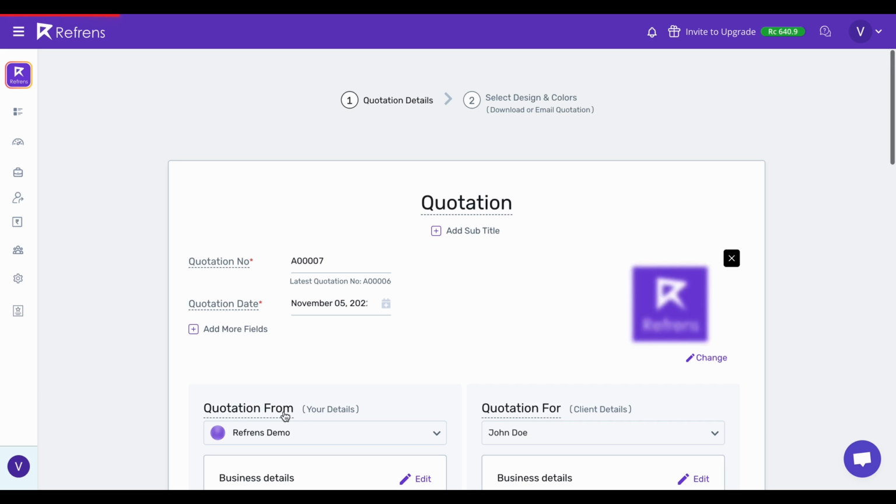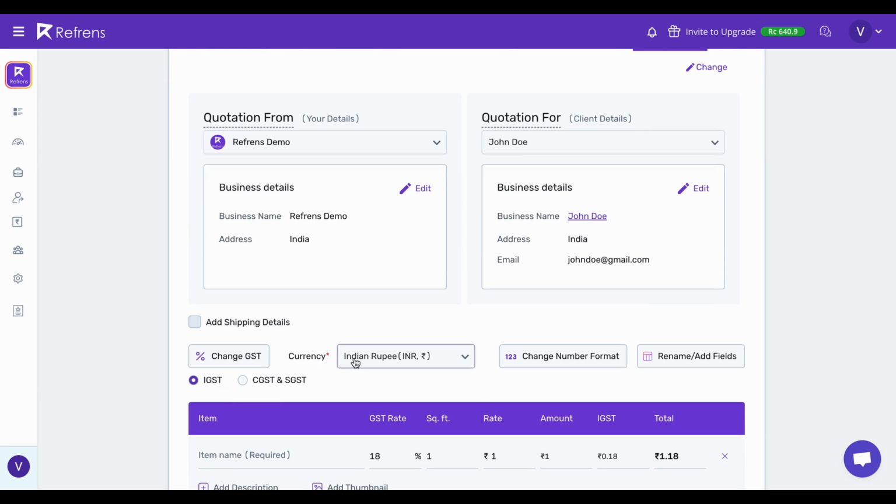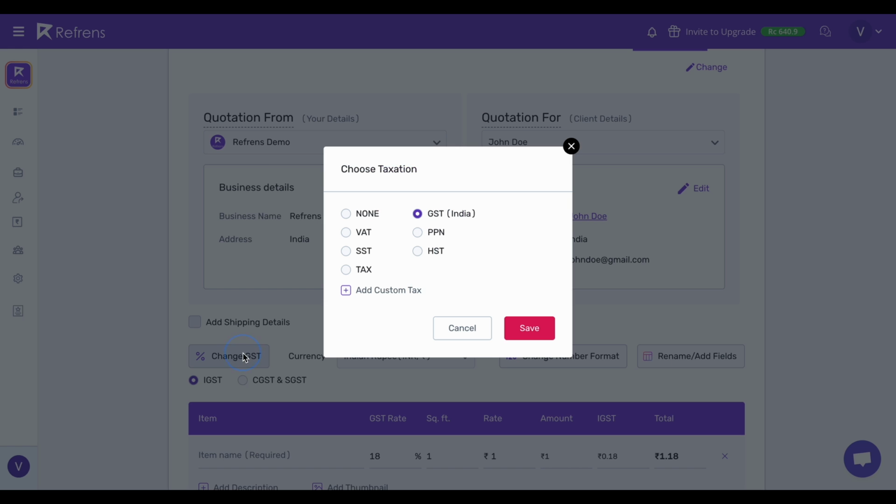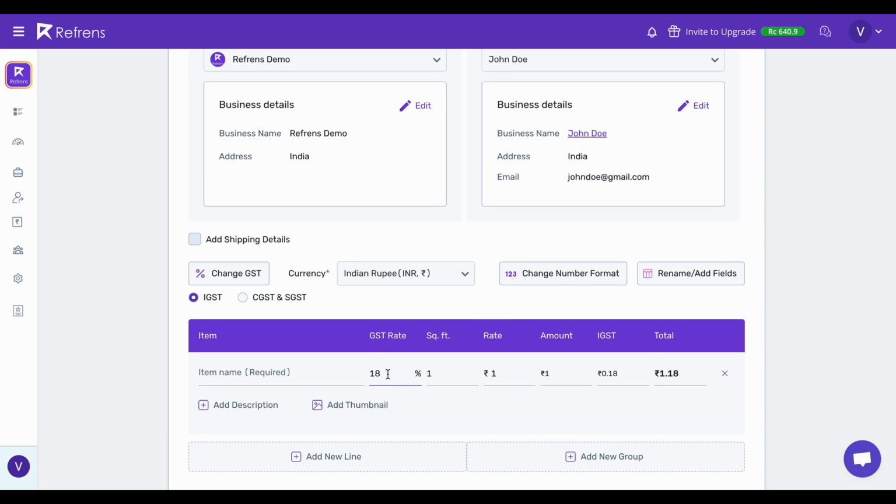Once the client details are added, you'll see more options regarding taxation, currency, and number formats. Select the tax system that applies to your business. In our case, that will be our Indian GST system. A default GST rate of 18% is automatically applied. You can always change that too.